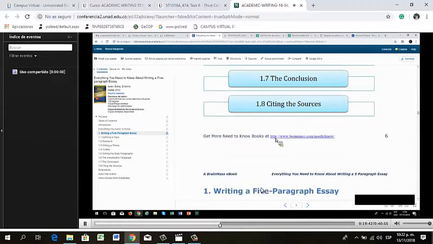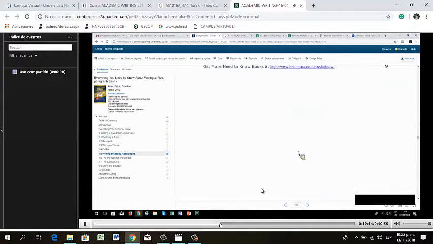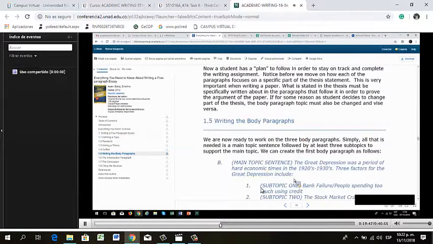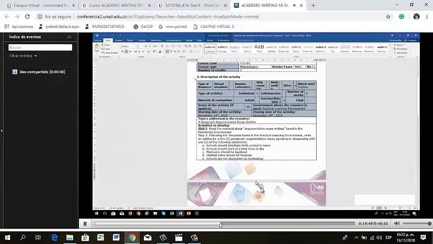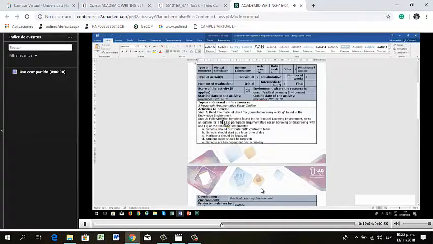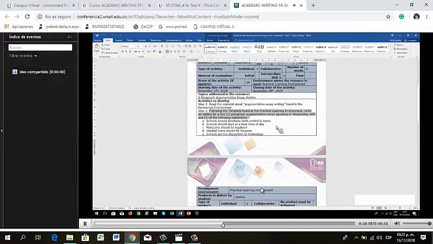So first of all, you need to read all this material because it's going to help you to do the task. All right. That comes right here. That's step 1. Step 2. Following the template found in the practical learning environment, write an outline for a 5-paragraph argumentative essay, agreeing or disagreeing with one of the following statements. And here you have 5 options. You choose whatever option you want out of these 5. Okay?